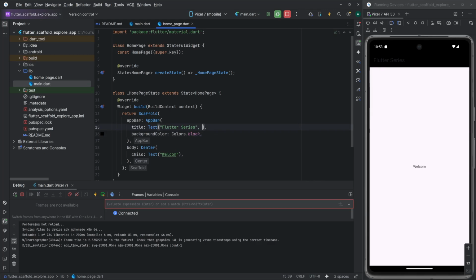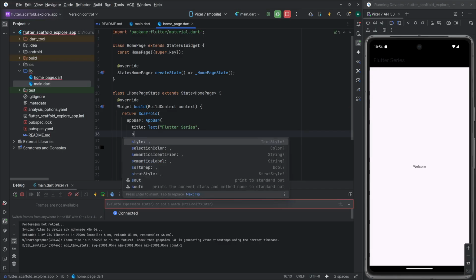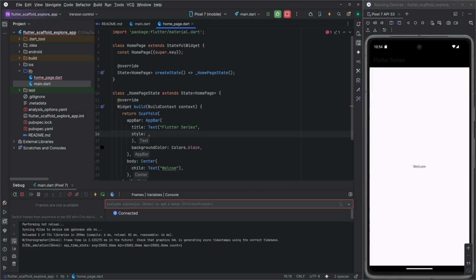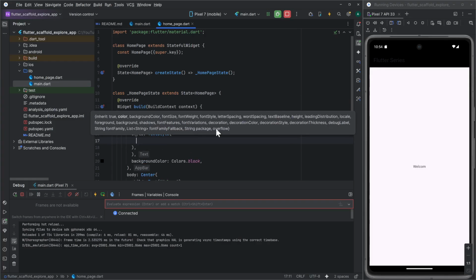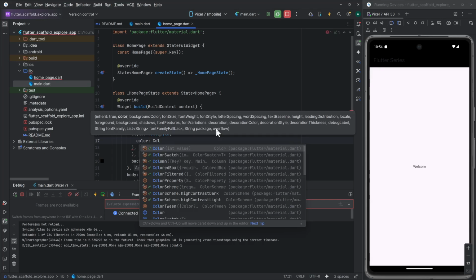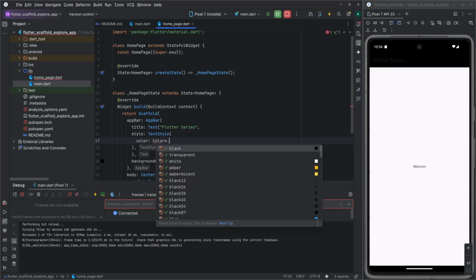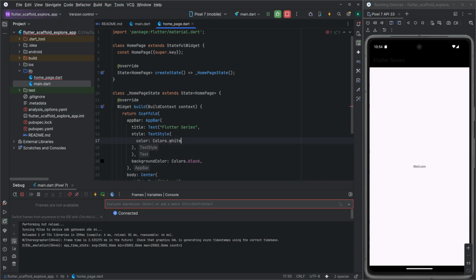So here on the text, we can add a new property. For example, color. Actually, let's add a style, and in style we can add a TextStyle. That's how we can change the style of a text, and in here we can add a color, and then we can add Colors.white. So let's hit save. Our text is already white.